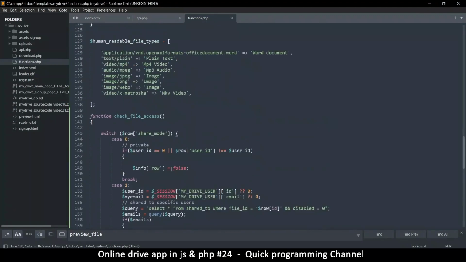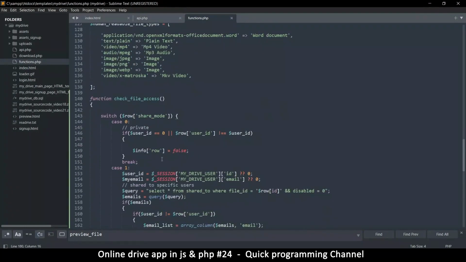All right, so there's all this stuff that we are looking at. So check file access. Of course, if I'm checking the file access, I'll need the file row. So let me put row here as the first thing to add. Okay, so this covers all of this. But what about this user ID? What is this user ID?